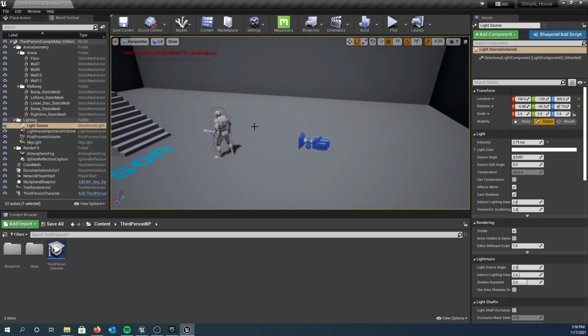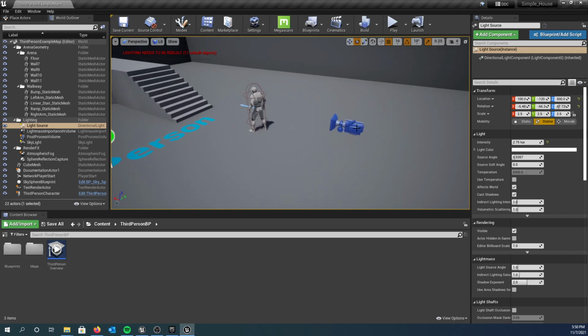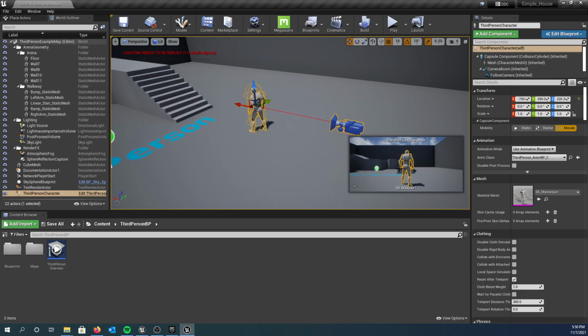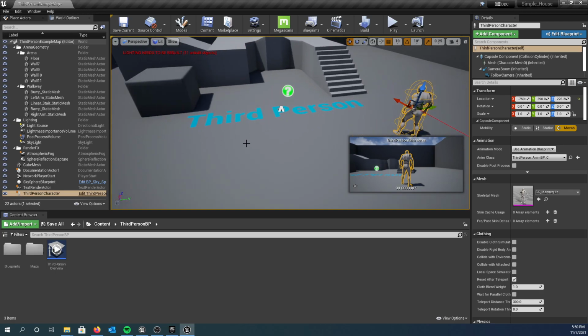Here we can see our player, and this is a camera. If we click on that camera, you can see how that camera is set up behind our player, and this is what allows the player to see their character inside the scene.